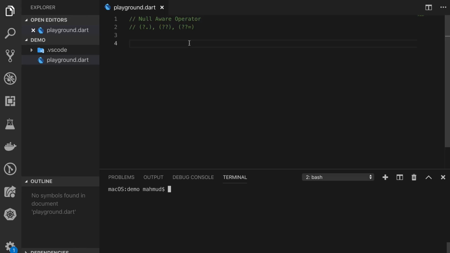Null aware operator is one of the important operators in the Dart programming language. Basically, this kind of operator exists in many modern programming languages like Swift and Kotlin, and in Dart there are 3 variations of this operator. So let's discuss. Suppose we want to define a class.